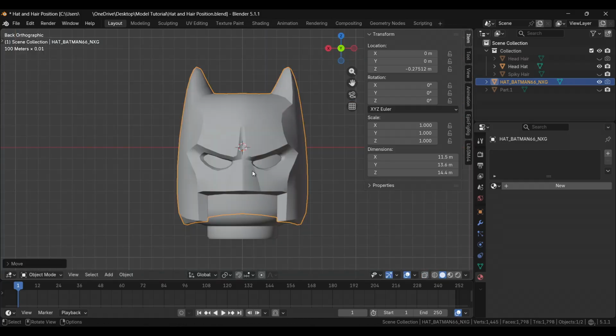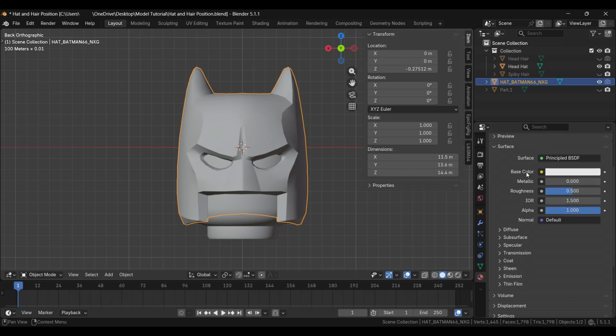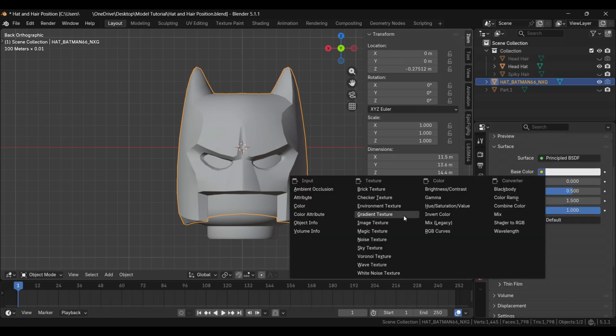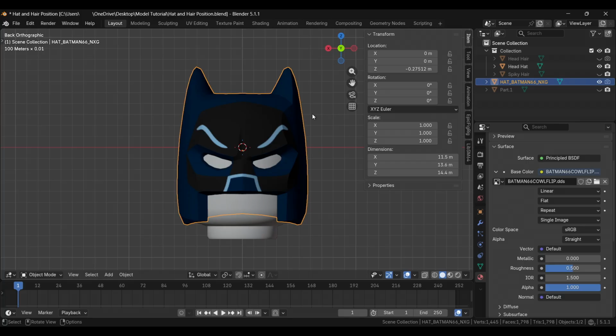Once you have it aligned and you've done all the steps from before, you can give it a material temporarily so that you can see what the texture will look like in game. We'll add a material in the Material tab, and to give it a texture, we'll scroll down to the base color, click on the yellow dot, and then go to Image Texture. Then we'll select the texture we want to use, which needs to be in the DDS image format. When you're satisfied with how it looks, you can export the model just like we did earlier.